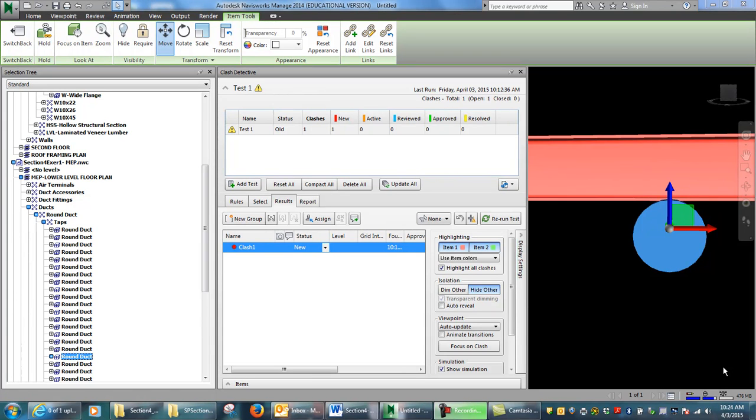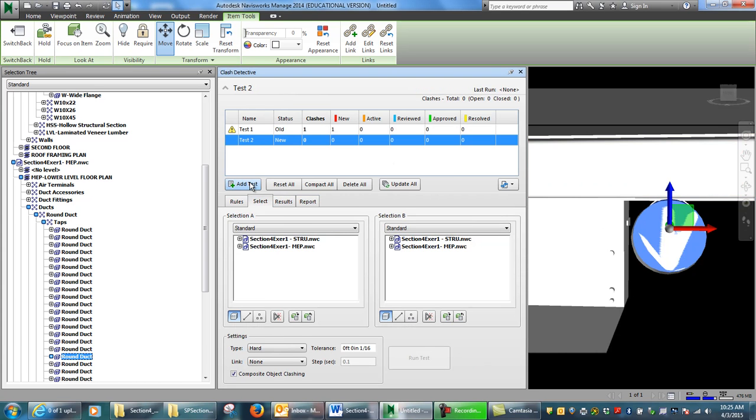This video solution is going to be exercise 4 in section 4, and this uses the same NWC files as the first exercise. So I am actually, this is the end of the first exercise. What I'm going to do is just run another test. So I'm going to add test. We'll call this one test 2.